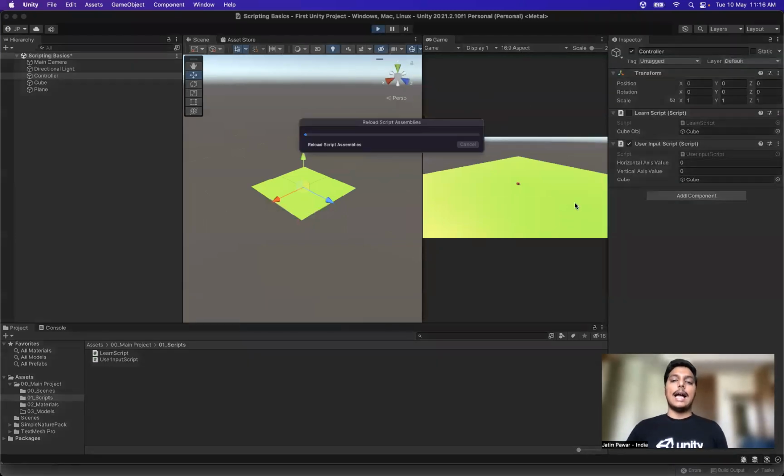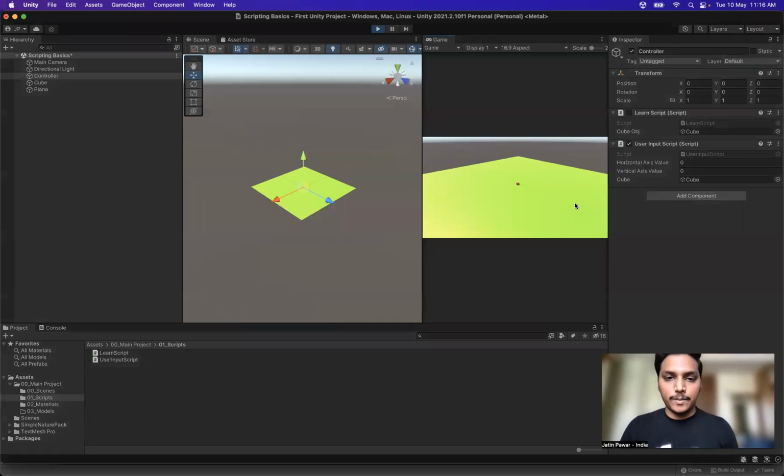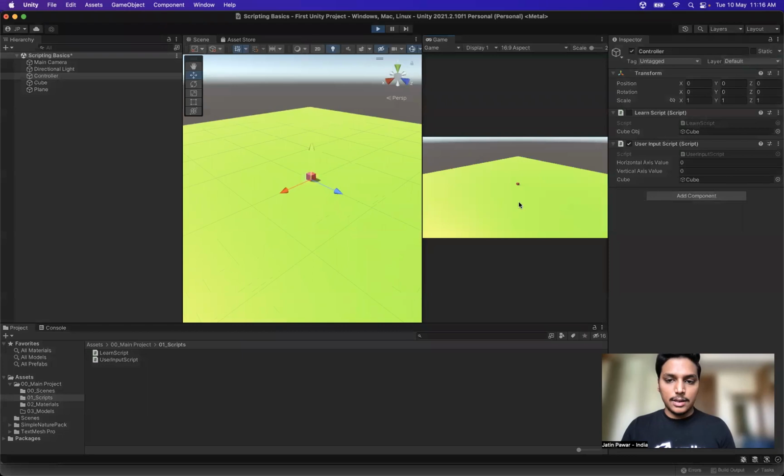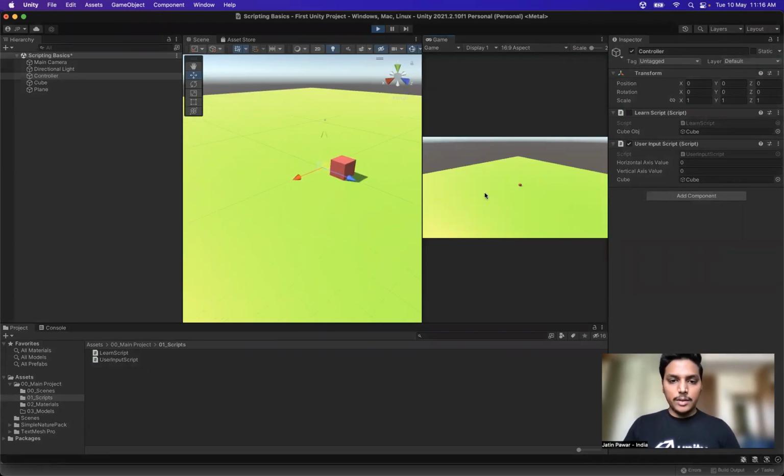So let's add. Now let's see what happens. First of all, let's zoom in here on the scene. And now let's click on, see how much it moved, just a little. Pressing forward button, now leaving forward button.